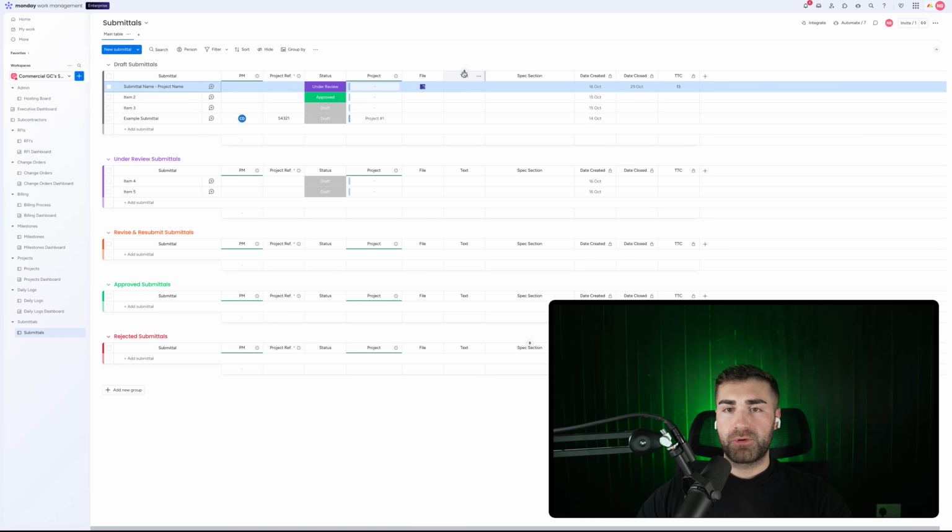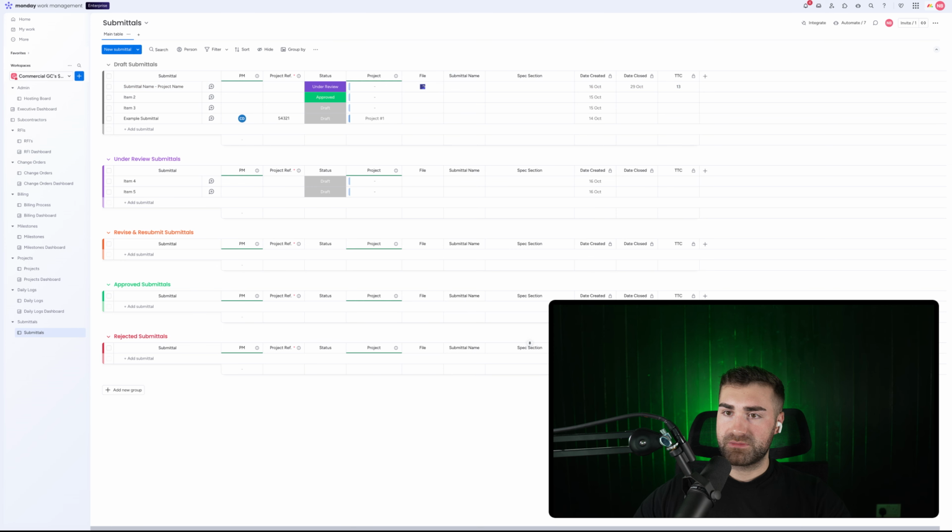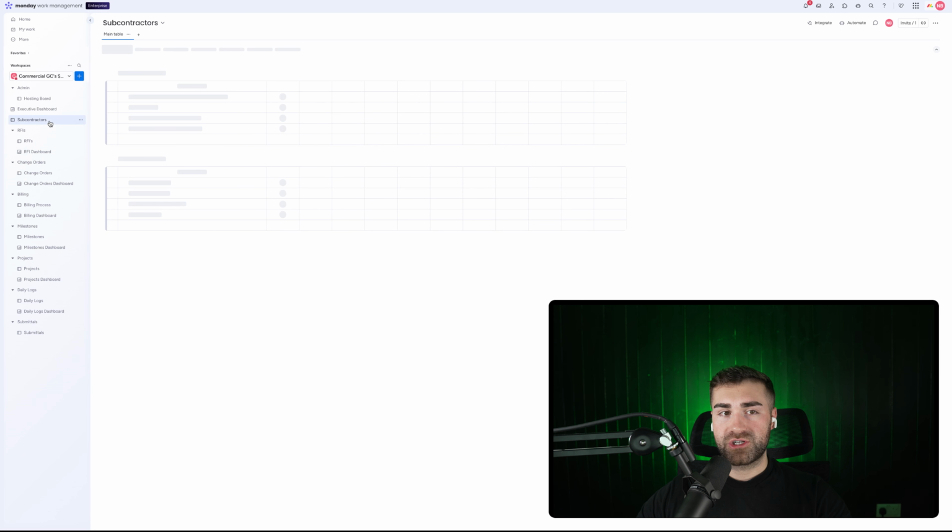So we would have, let's just put in submittal name, keep it simple here. So we've got spec section, submittal name. And then what we also want to look at is the subcontractor that submitted this particular submittal. You'll also notice on the left hand side that we actually have a subcontractors board.